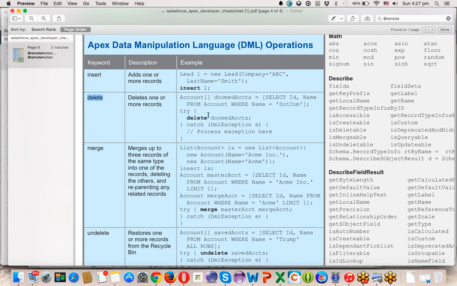In this example I am working with a list of accounts, called doomed accounts. What are doomed accounts? Doomed accounts are the accounts with .com. Now I want to remove all the .com accounts. See, all the accounts where name equals .com. So I'm going to get all the items into this list called doomed accounts. In the try catch I am writing delete doomed accounts.